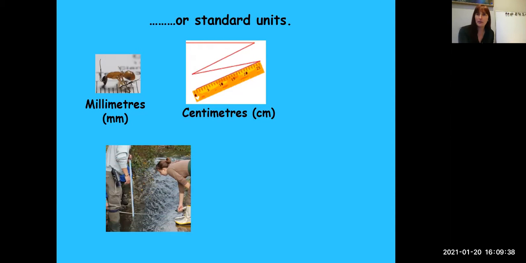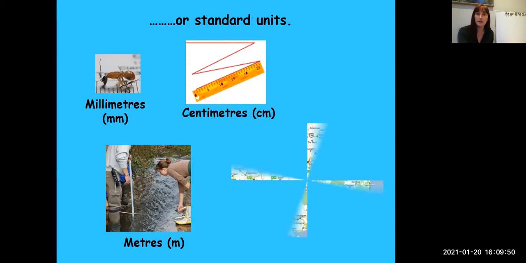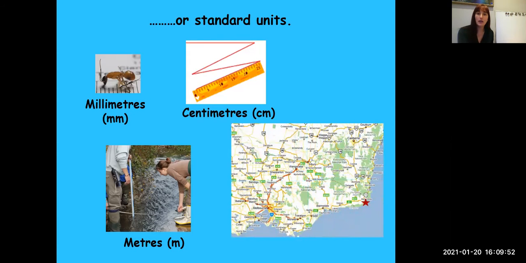To measure something a little bit longer, maybe the length of the playground or how long your garden is, you might measure in metres. Or to measure something really long, like a big long car journey or a flight, we would measure in kilometres. In this country, we also have miles, which is another measure of long distances, like car journeys and things like that.